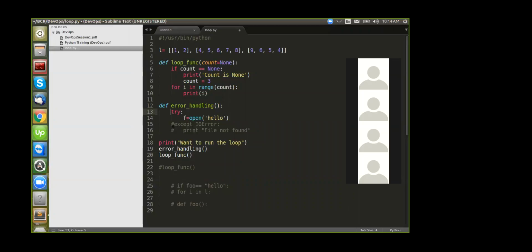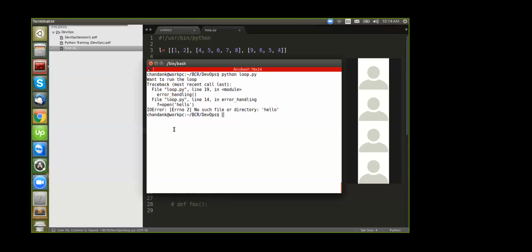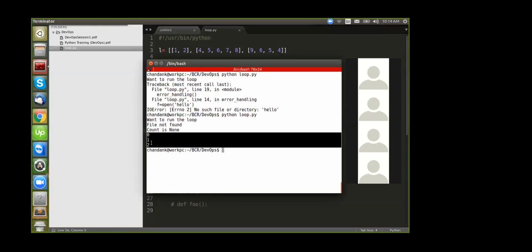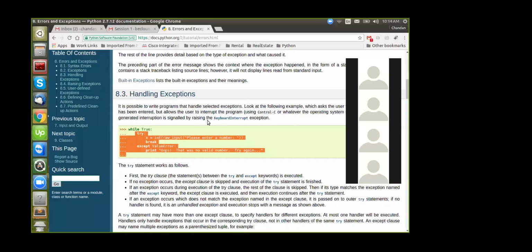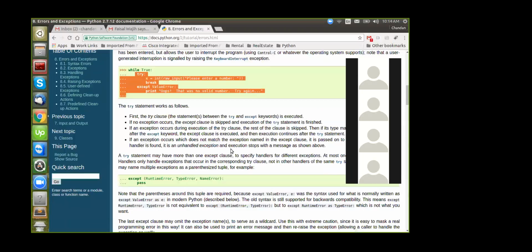So we have to use these kinds of techniques whenever you expect that a system error can come and crash your program. Now if I do this, see, it says file not found, count none, and now it can execute the second line of code. So this is very crucial. When you're writing any production grade application that you want to run automated, you have to do these kinds of things.